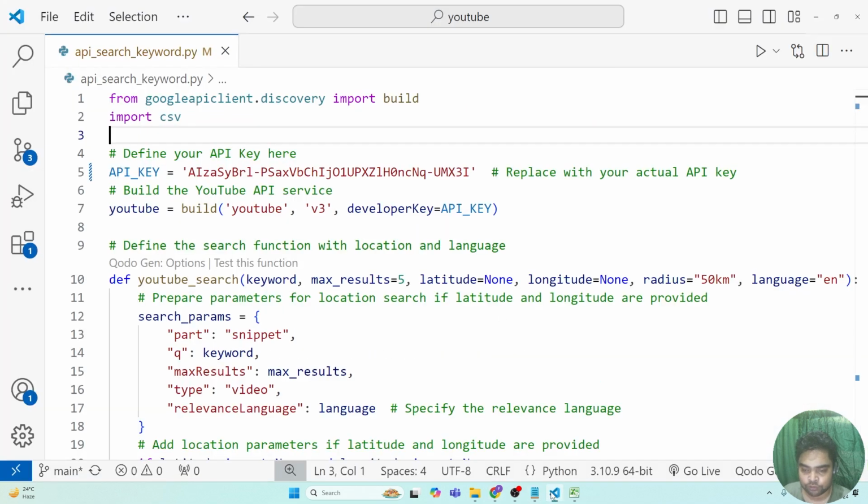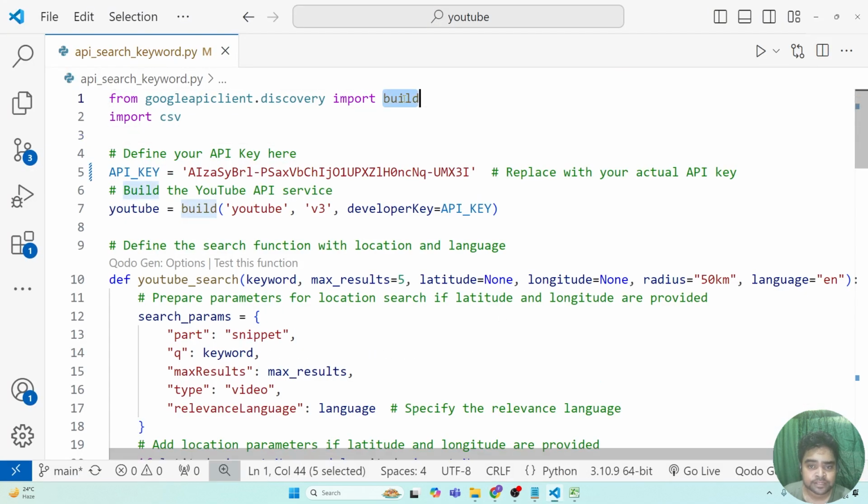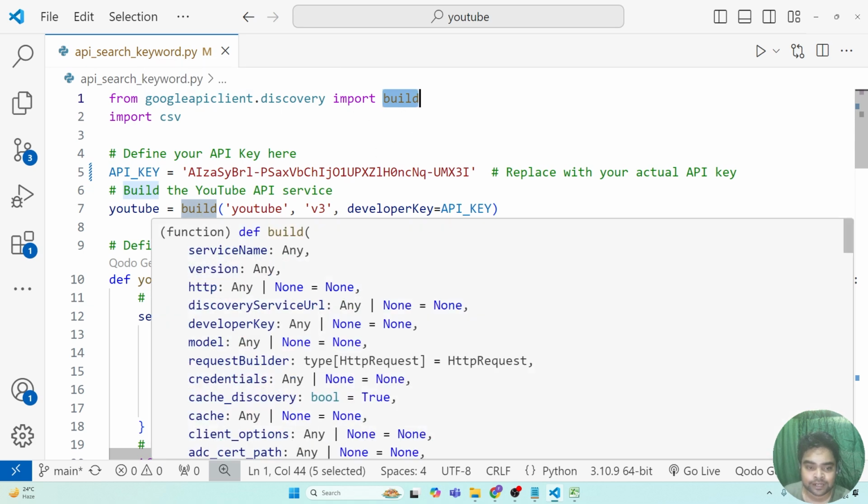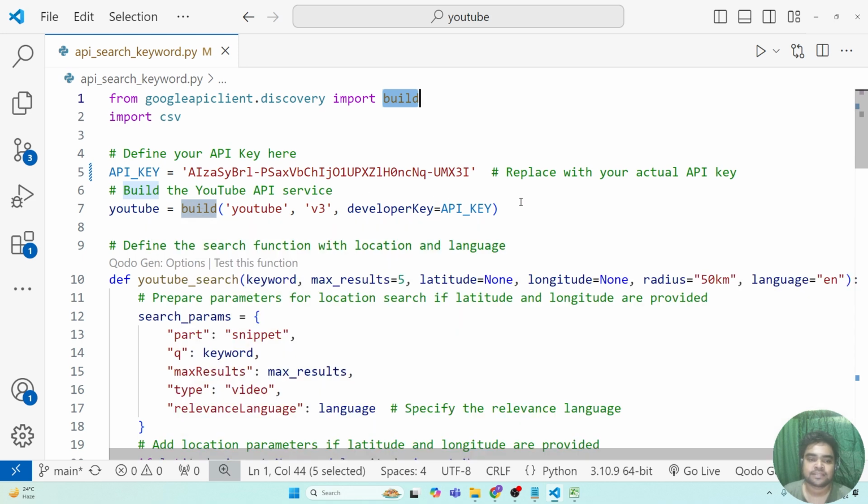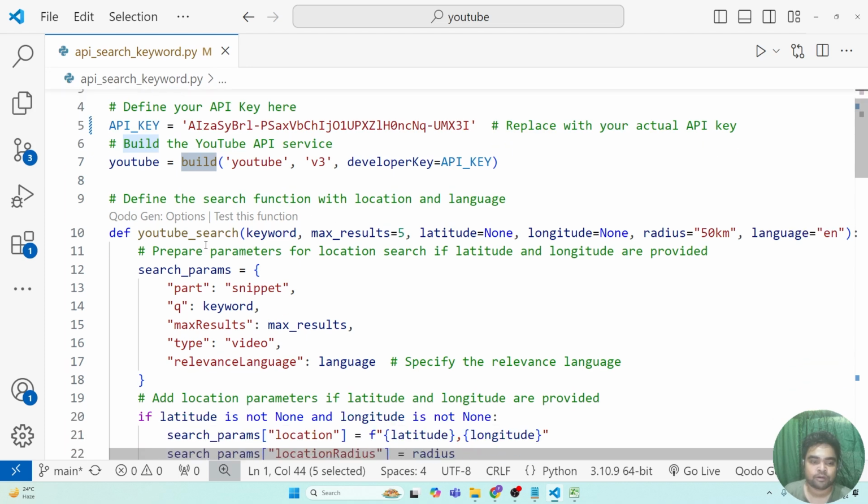Let's jump to the code. Here you can see we are importing build from the Google API client. What we are doing here, basically, is establishing a connection with the YouTube API services so that we can get data from YouTube. And here this is our YouTube search function. This is my function for getting search results from YouTube.